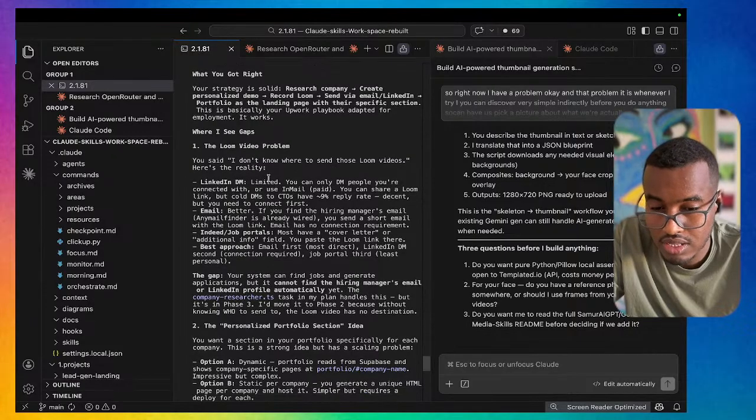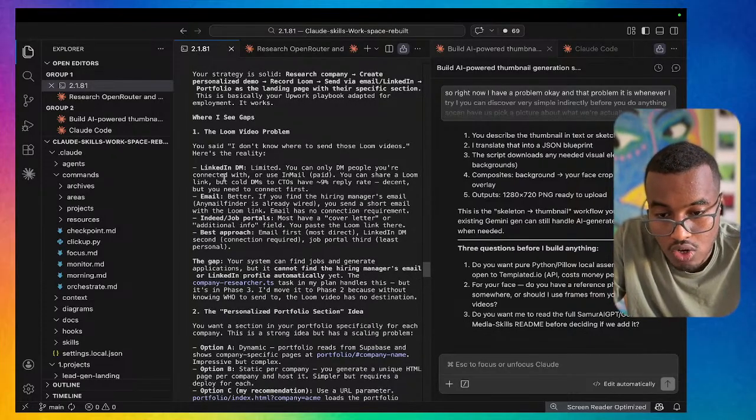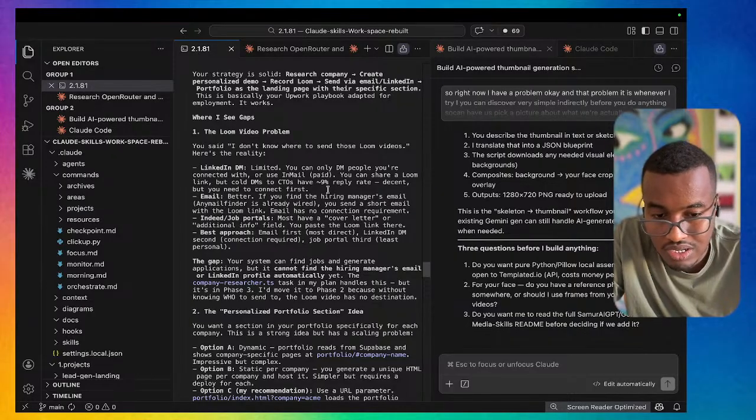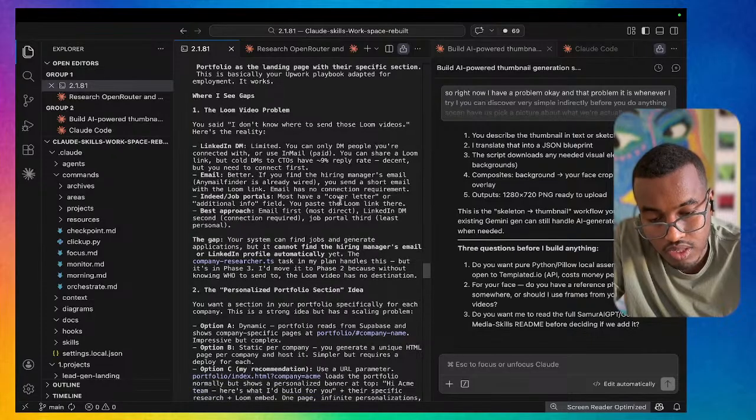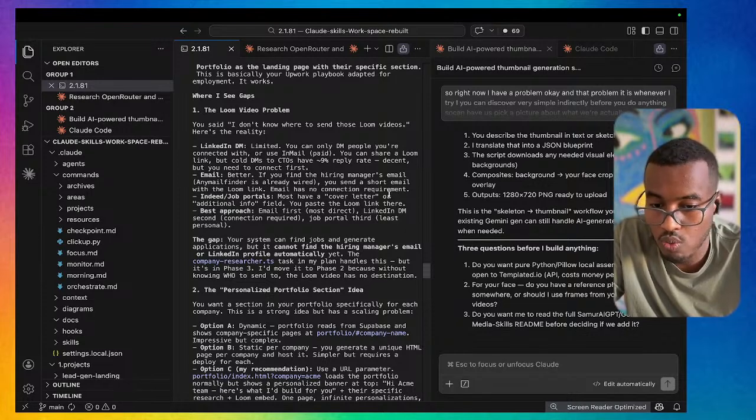Here it is in reality. LinkedIn is limited. You can only DM people you are connected with, or use an email bait. You can share a Loom link, but cold DMs to CTOs have a low reply ratio. Decent, but you need to connect first. Email is better. If you find the hiring manager's email, and the email finder is already wired, you send a short email with the Loom link. Email has no connection requirement.